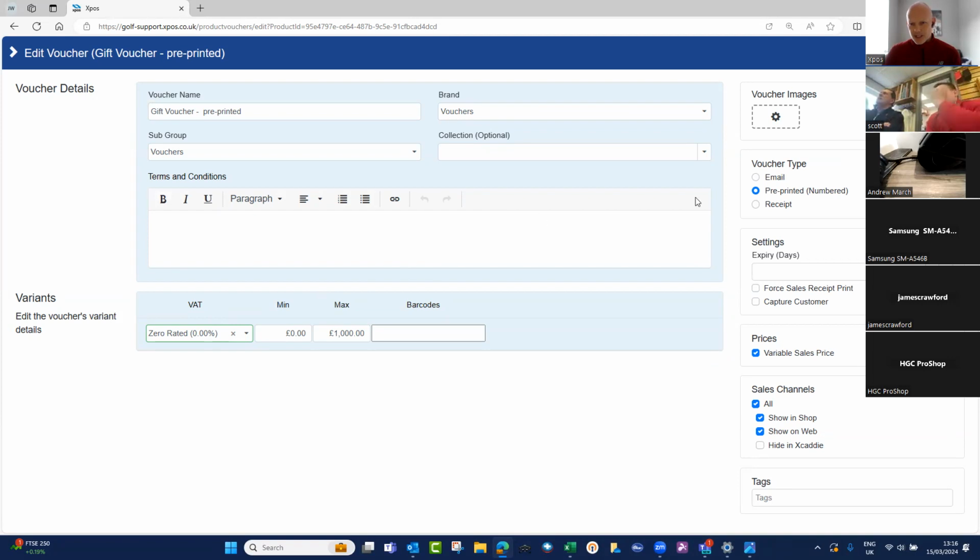And then over on the right-hand side, I've ticked pre-printed. In the sales screen, Xpos is clever enough to know what's going to happen when I sell that. So I'm expecting it to ask me to put a number in the system. So we'll see with that. And over on here, I'll pop in my expiry date. It works out in days.